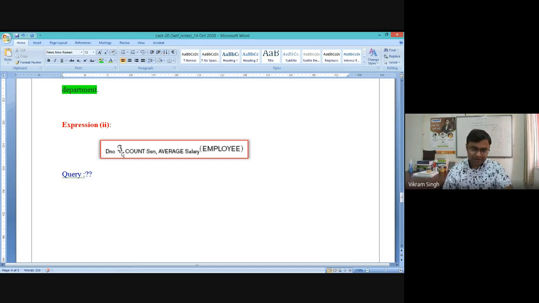To write out the PostScript operator, we have mentioned count SSN and then average salary. These both operators are aggregate functions, coming from the set of aggregate functions. So you can see that on the right side of the PostScript, whatever we write is the aggregate function.